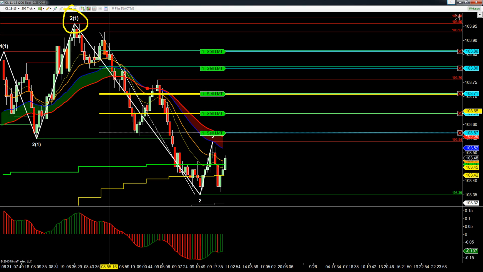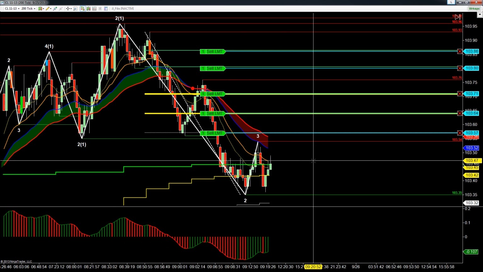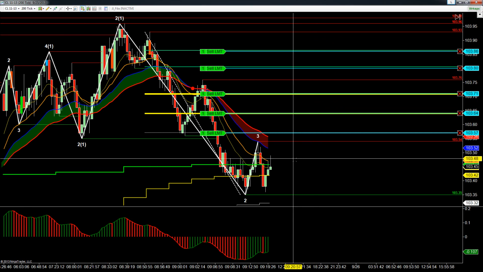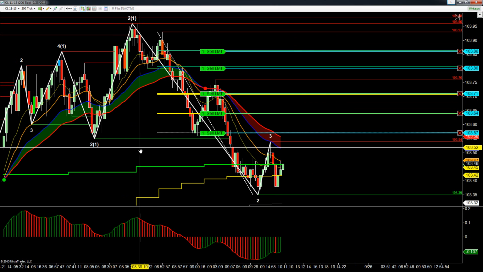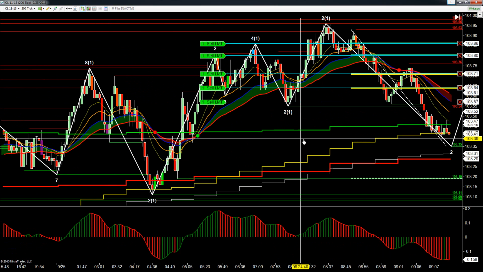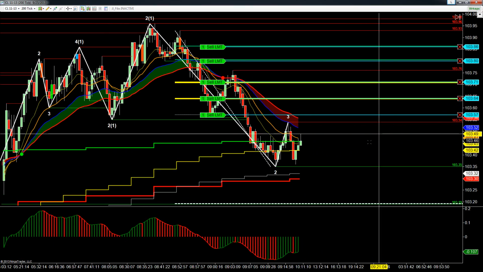So you can see now that we're to a 2 and then now a 1, and we're basically creating a 2 to a 3, and then hopefully down to a 4. So we'll be looking for an entry here. This is more of an aggressive pattern just because the cloud isn't in the most favorable places, but with as steep of a sell-off as we've had here, it's definitely a little bit more beneficial in this case.